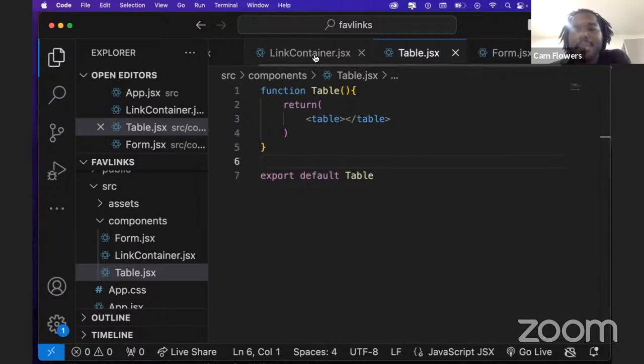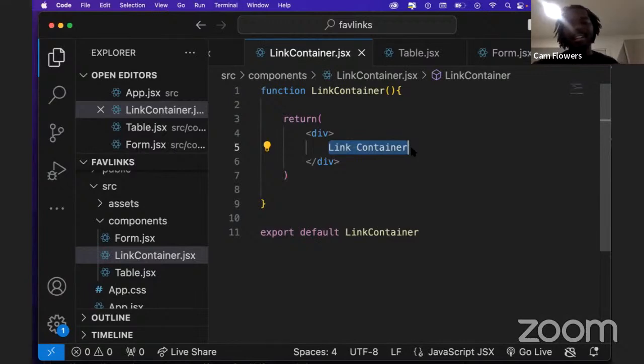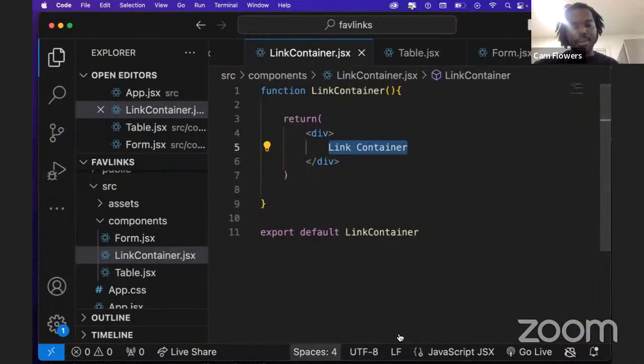Our link container is going to be our master component, our main component to hold all of the data and all of this stuff for our table, and our form will be inside of our link container. So let's build out our link container to be a little more like a container, and structure it a little more like how our application is meant to be. I'll show y'all that real fast.